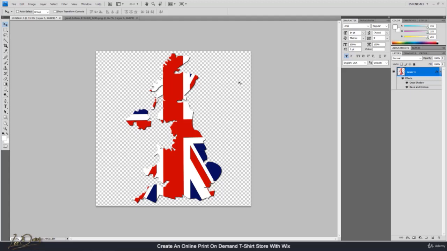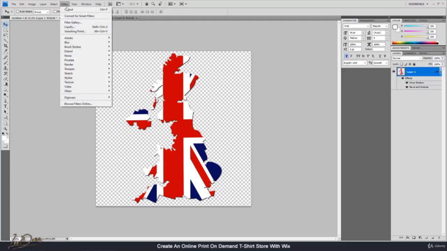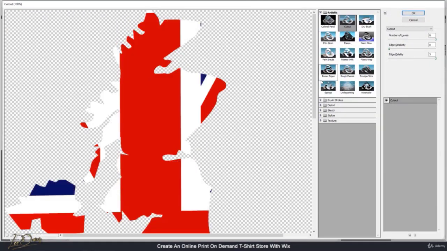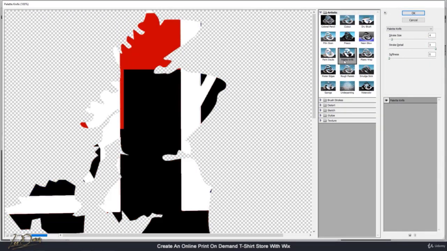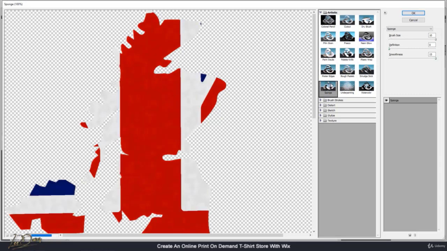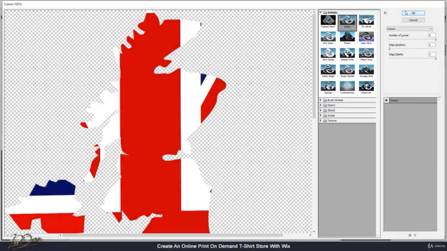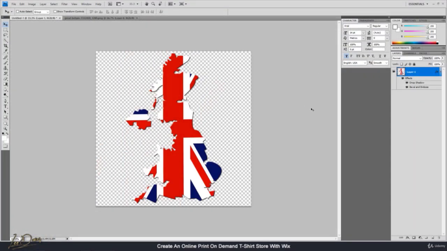It'll remove it. And then we go to filter, artistic, colored pencil, and then we can choose a cartoony design. Let's have a look at what we've got. I quite like cutout. Let me just see what that looks like. Yeah, it gives it a little bit of a cartoon characteristic.